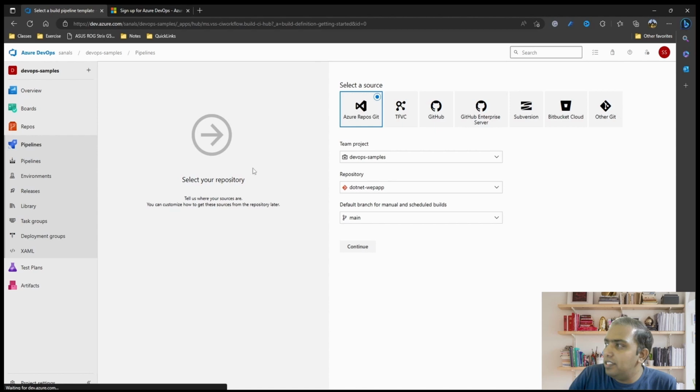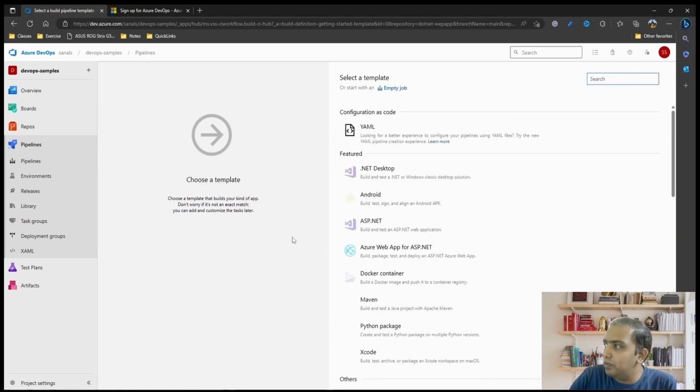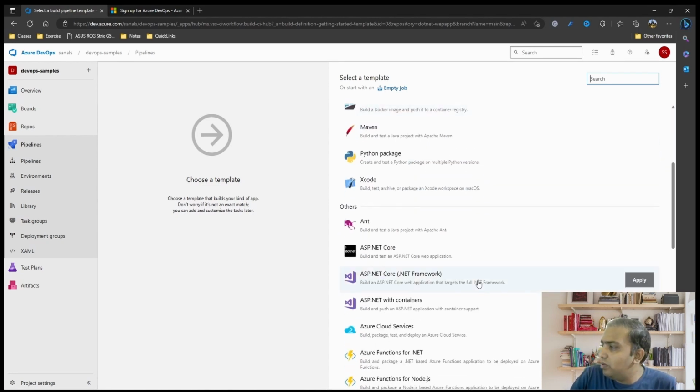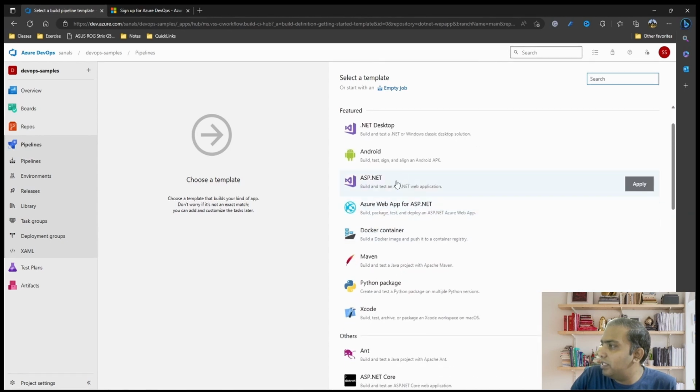Once you select the classic editor, it will ask you to select a repository. Our repository is .NET Web App. The branch we want to use is main, and let's click continue. Here also it gives you an option to either go with YAML, or you can use some predefined templates, or even use the empty job option, which would just create an empty template for you, and then you can add your tasks. So let's go and select build and test ASP.NET Web Application.